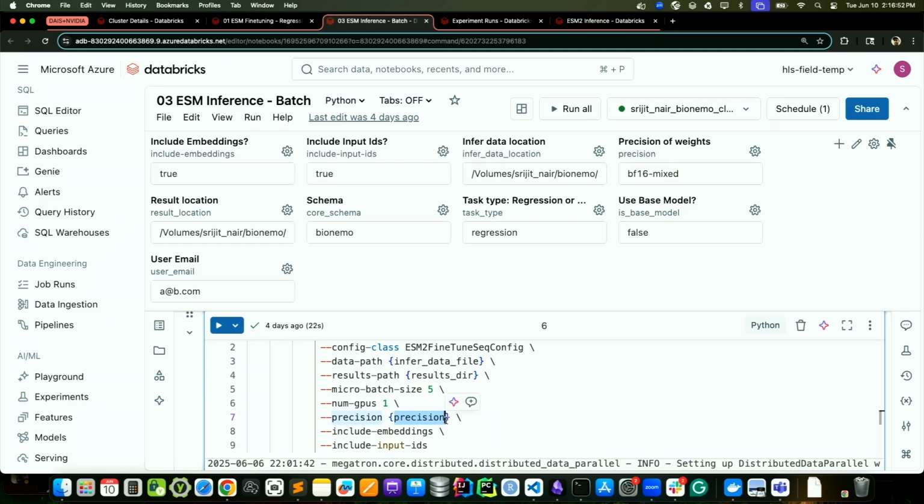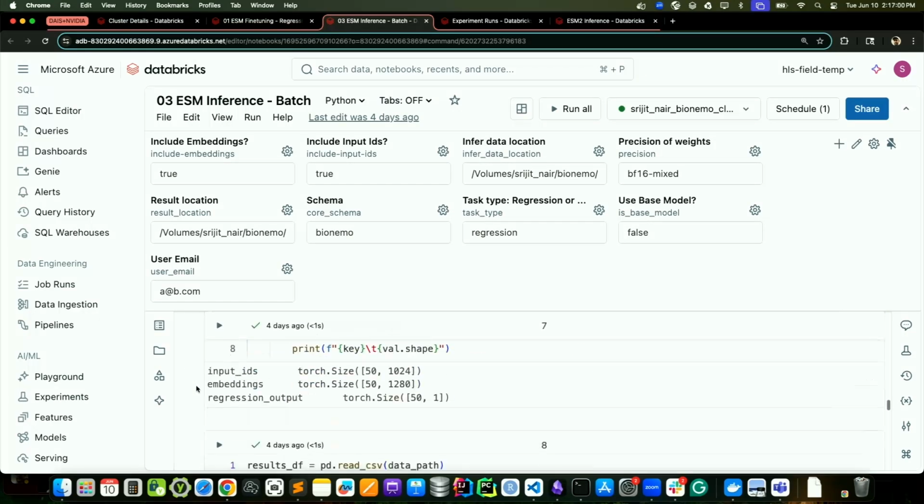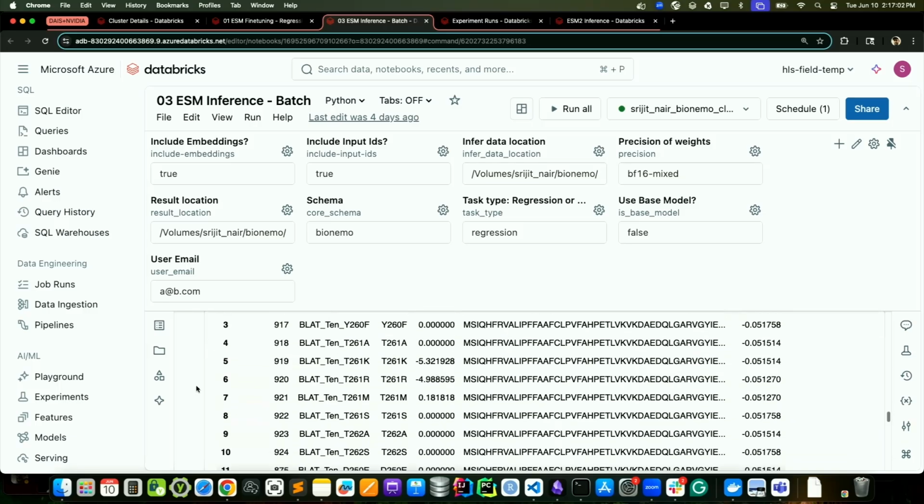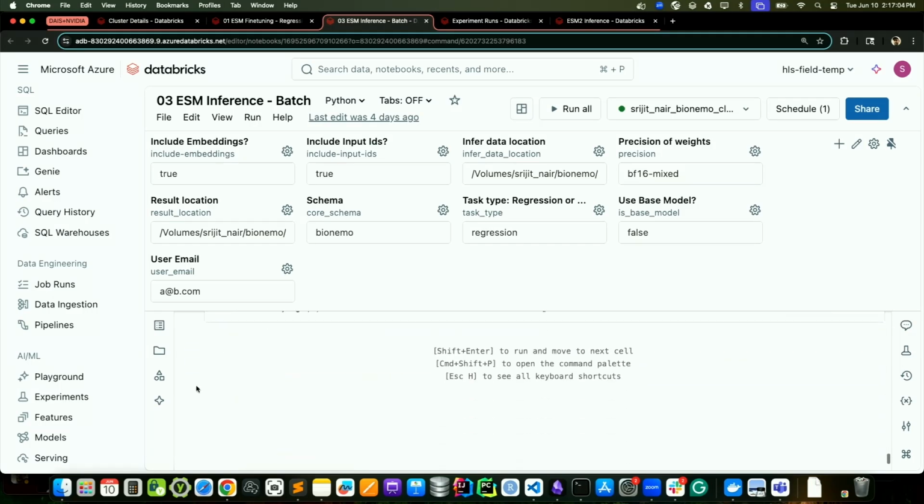And now this time I'm running it as a batch job, so I can scale it up to however big the data set is. And I can see the inference job is running. And I can now copy the results back into another Unity catalog location, right? So I create a workflow.